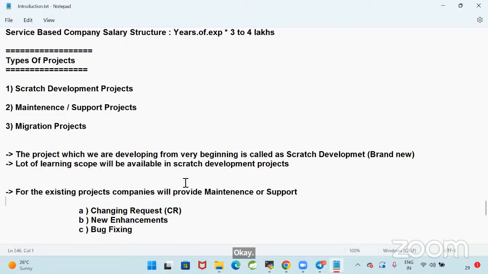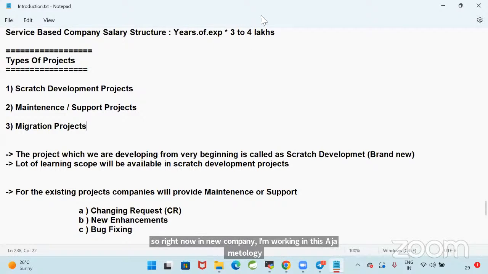Earlier it was a civil company, and I prepared some tools for them in Java and Python. So internal tools. Now, in the new company, I'm working in Agile methodology. Very good. Vaidehi, thanks for sharing your experience.